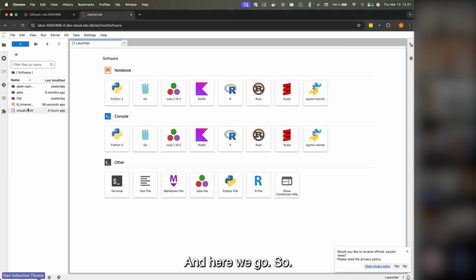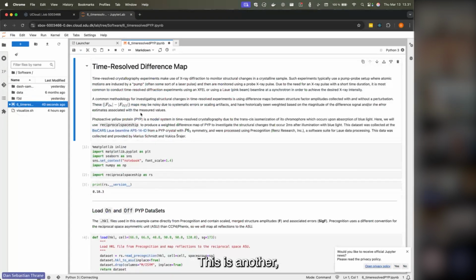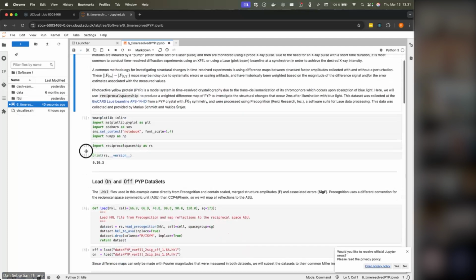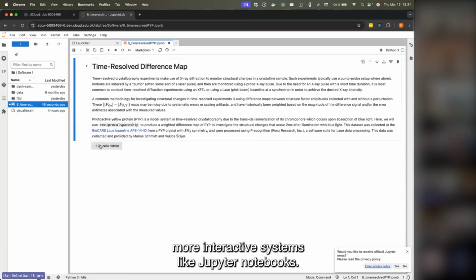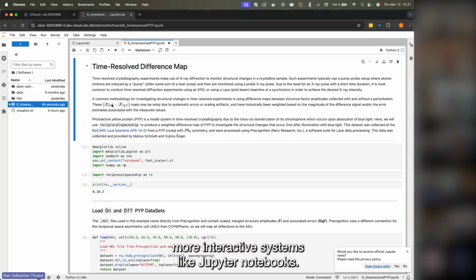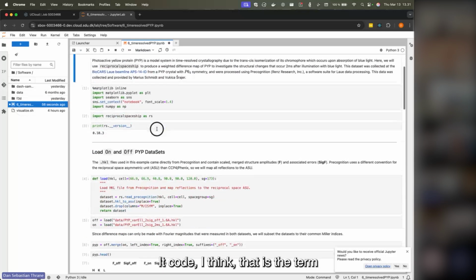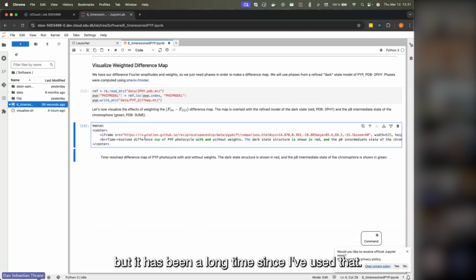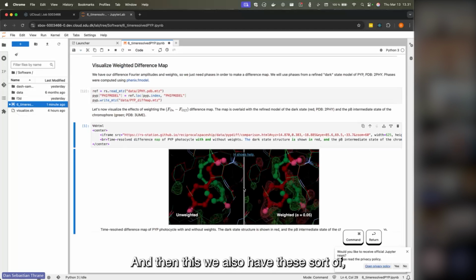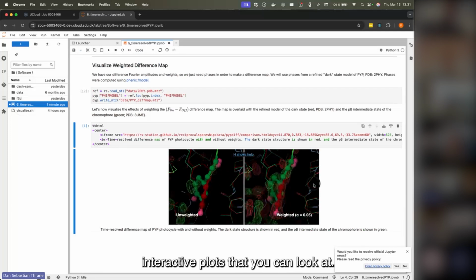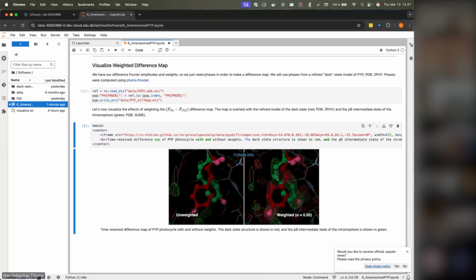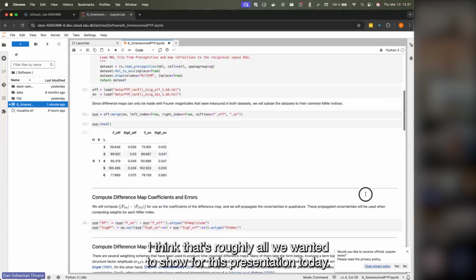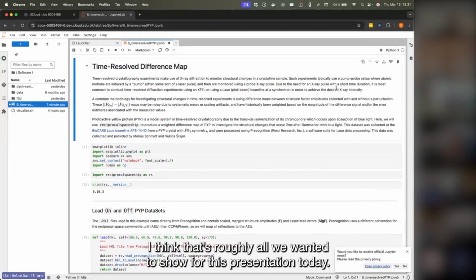And here we go. So this is another common thing that you can normally do on these more interactive systems, Jupyter notebooks. And then here you can see that it does this sort of, what is the literate code, I think is the term. Very long time since I've used that. And in these we also have these interactive plots that you can look at. Yeah, I think that's roughly all we wanted to show for this presentation today.